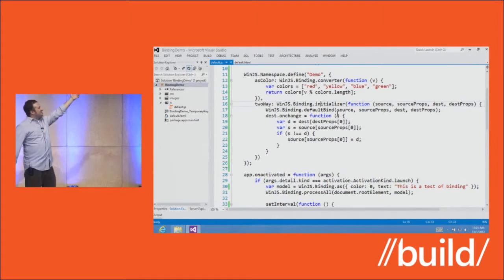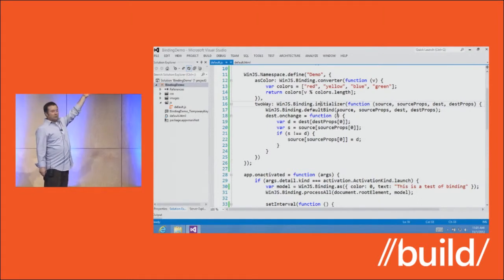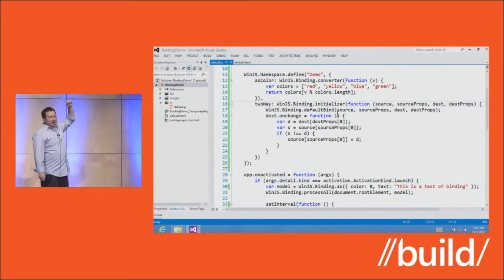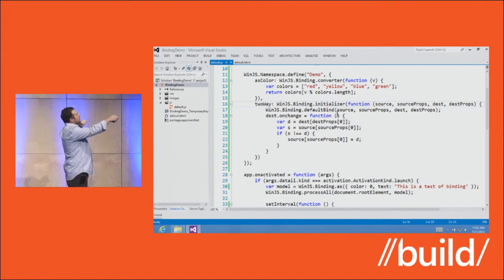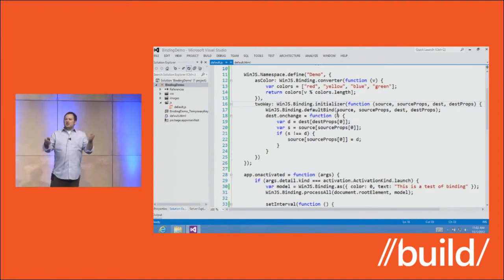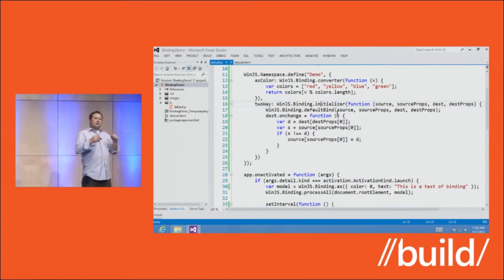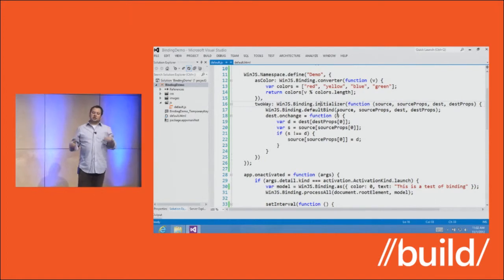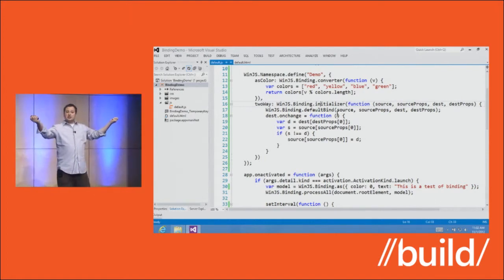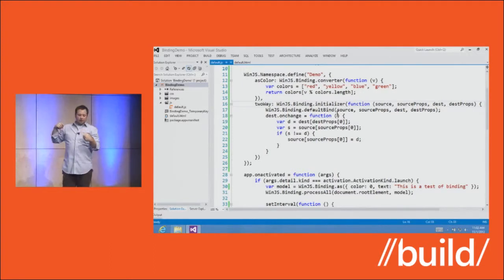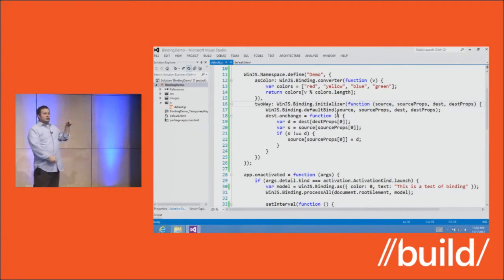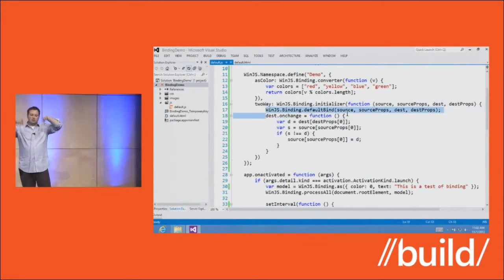So here you can see the first thing that we do is we specify another public name inside of our namespace. And we specify a binding initializer. And that just tells the system, hey, this function is safe to be used in a declarative context. Now, the binding initializer takes kind of the parsed version of that binding expression. So it gets the source object and the destination object, and it gets an array representing the properties, so the dots along the path. And then the first thing we do in this case is we thunk back into default bind. So we say, let the binding system do what it's going to do to set up the data binding.